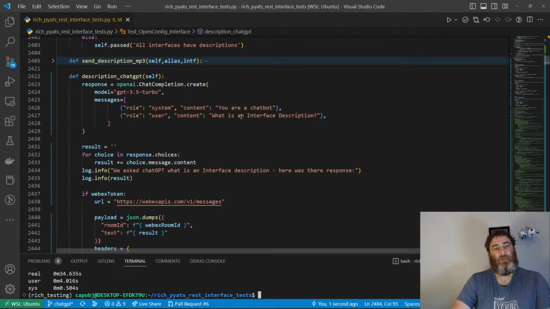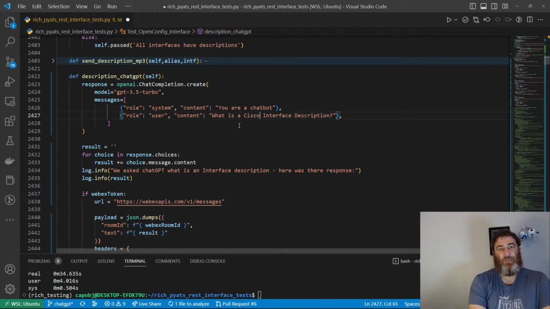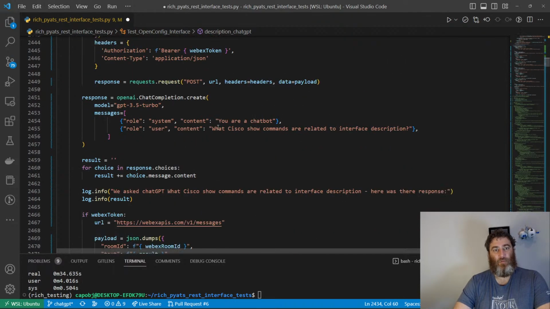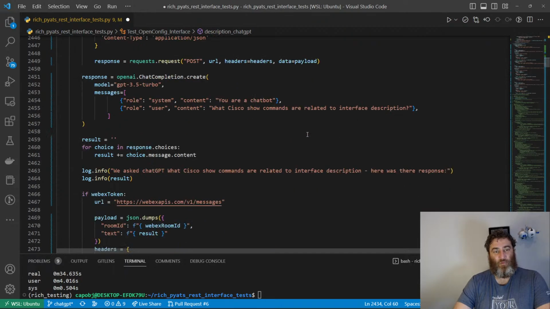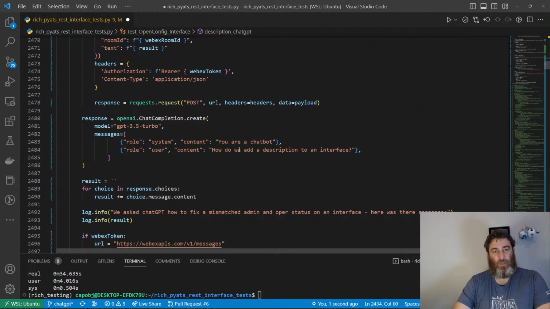What is a Cisco network interface description? What Cisco show commands are related to it? That one worked. And then how do we add a description to a Cisco network interface?